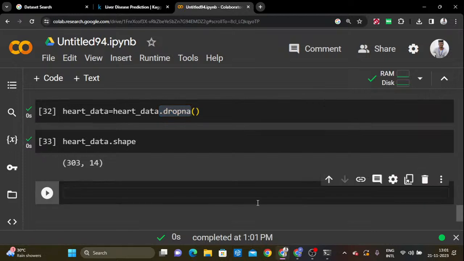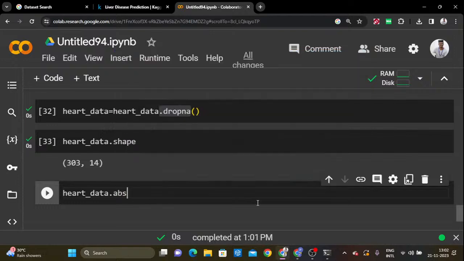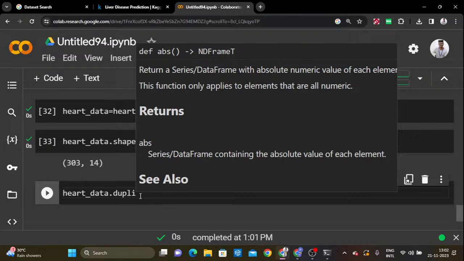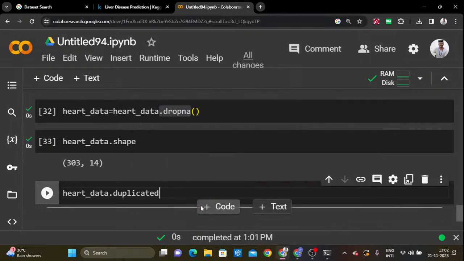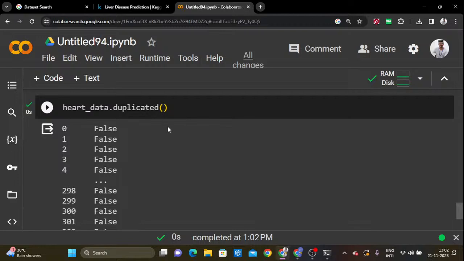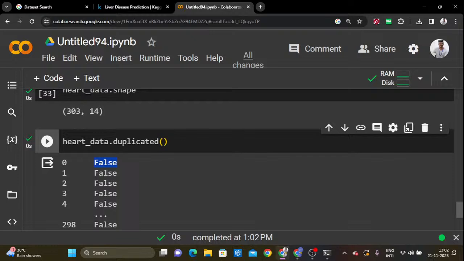Next, I will move on to find the duplicates. Is there any duplicate or not? So hot data dot duplicated. If duplicates are present here, that means the rows are repeated. This will help to display it. False means no duplicates. True means duplicated.